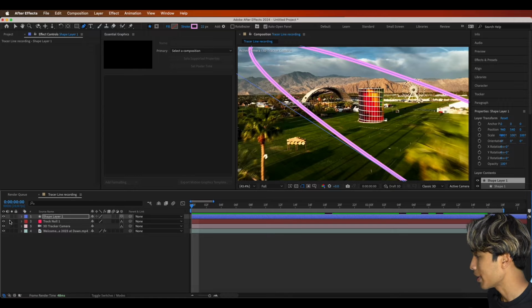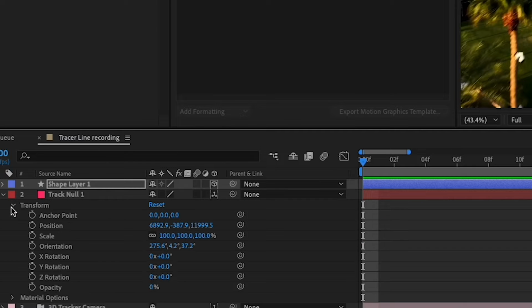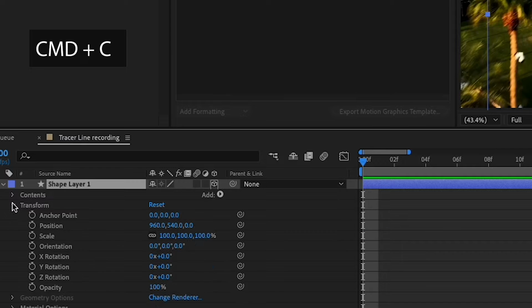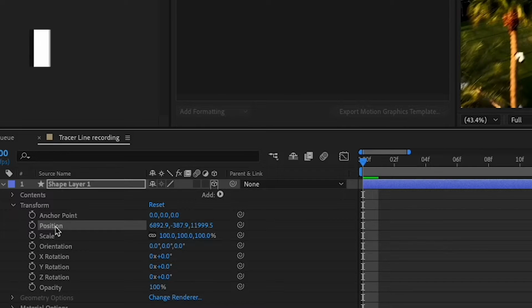To fix this, all we have to do is go to our null object. We're going to go to the transform panel, and then select our position keyframes. We are going to hit Command C to copy this. Then we're going to go to our shape layer, go to our transform in our shape layer and hit Command V to paste that.